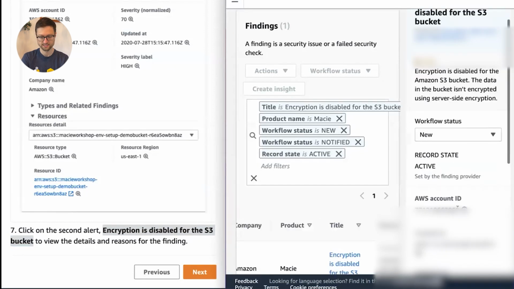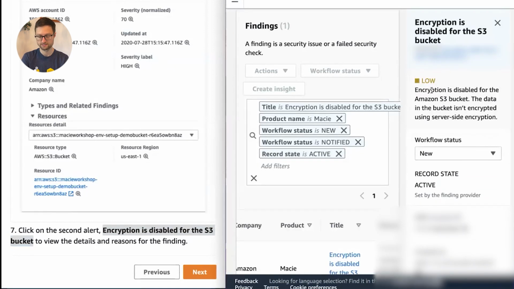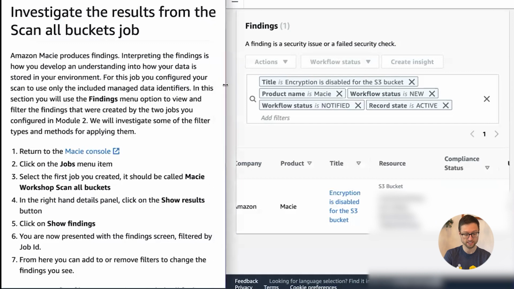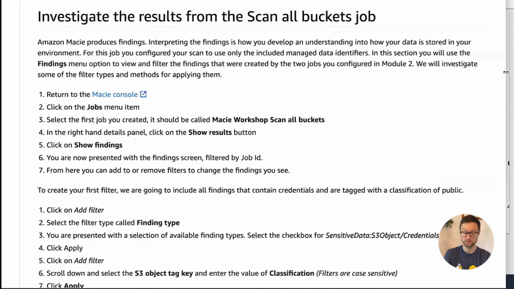There it is. And that's a low alert compared to the critical alert that public access settings aren't being used. So next, investigate the results from the scan all buckets job. Amazon Macie produces findings. Interpreting the findings is how you develop an understanding into how your data is stored in your environment.